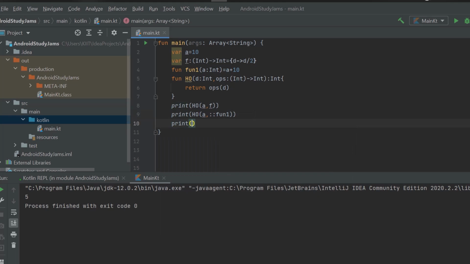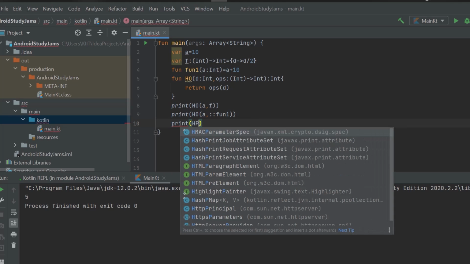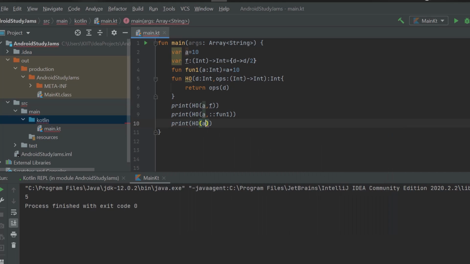Now let's do one more thing. Let's print ho, and do a comma. Let's make this function right here: we take a as an input and give a by 2 as output. So rather than making this function predefined, we are making this function here only. It is doing the same thing. Let's run it and let me explain it to you.